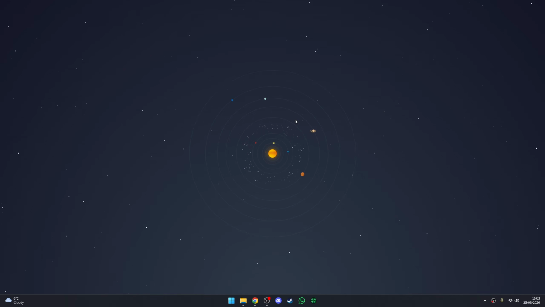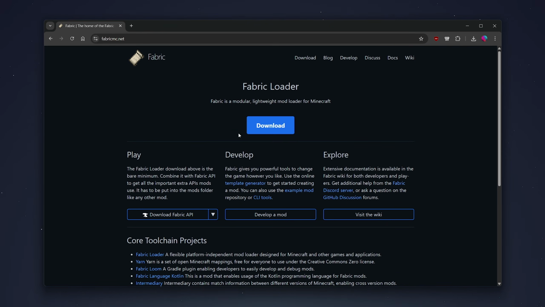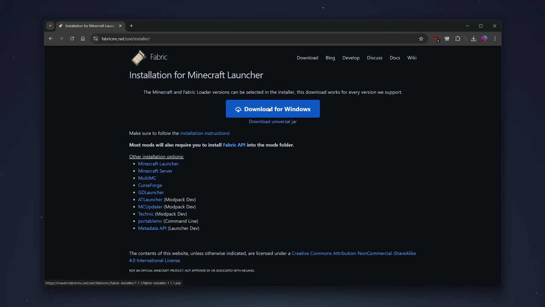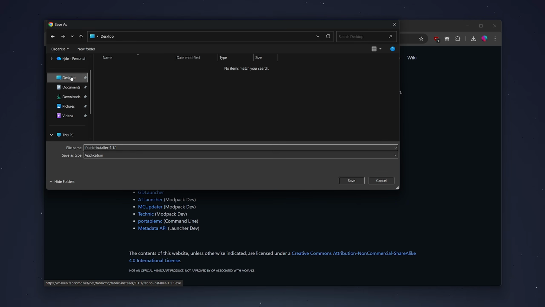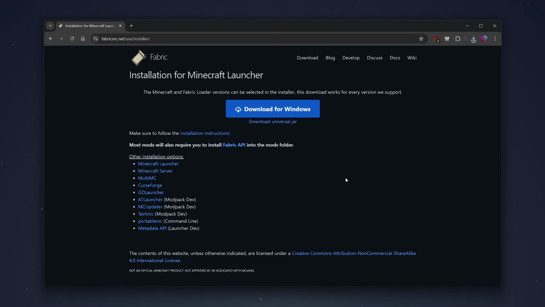Now we've downloaded Minecraft, we just need to download everything we need to set up shaders. So the first thing we need to do is to download the Fabric modding platform. To do this, we first want to open our web browser, and you want to go to fabricmc.net, and I'll leave this linked in the description below. From here, you want to select the download button, and then you want to select download for Windows, and you want to go ahead and save the Fabric installer to your computer.